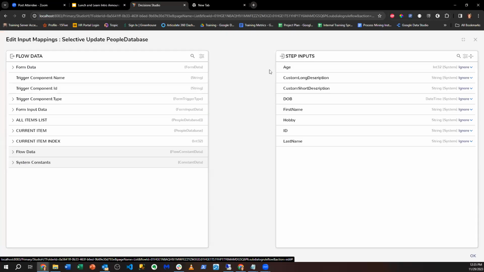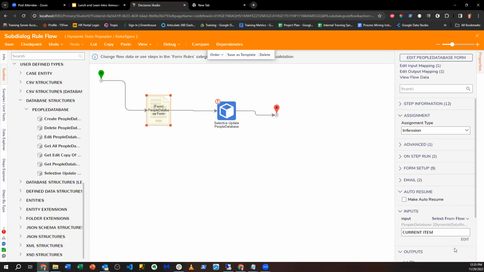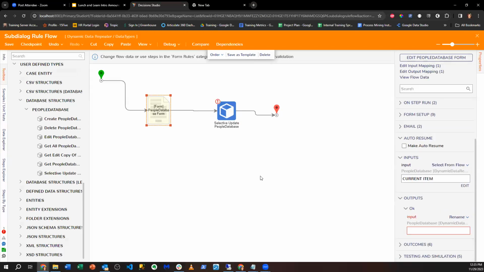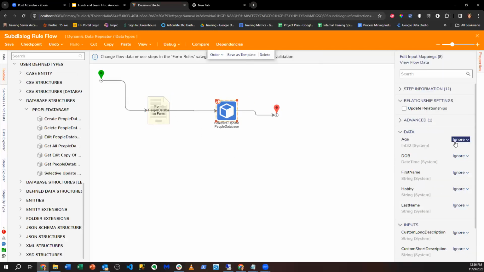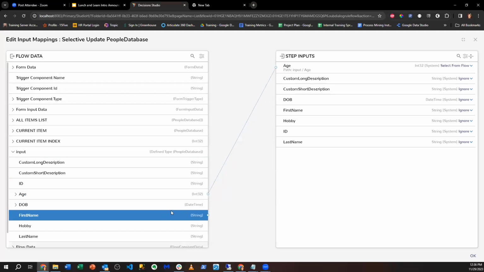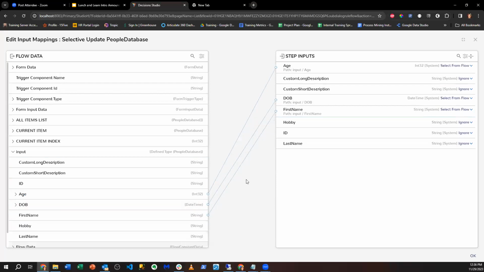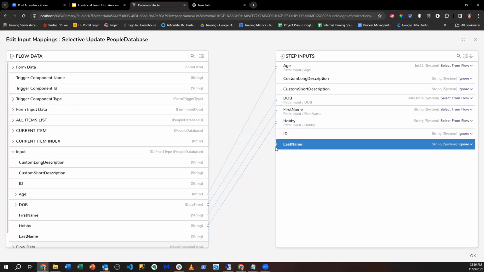And then I can do input mappings from the input. Oh, I gotta do this. Rename, and then now I can just do input mappings, all from the input variable. Age will go to age, DOB will go to DOB, first name will go to first name, hobby will go to hobby, and last name will go to last name.